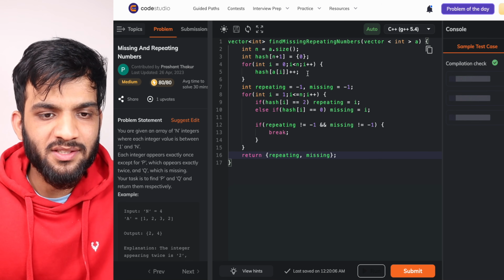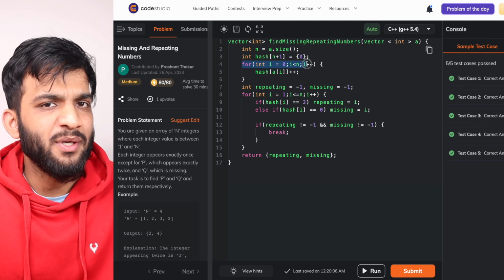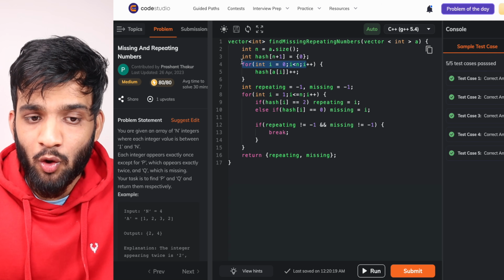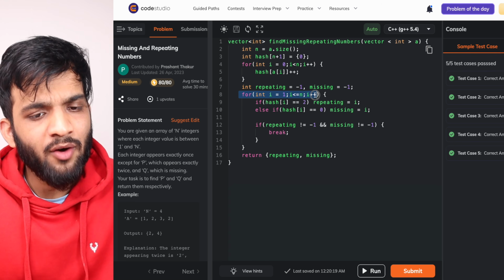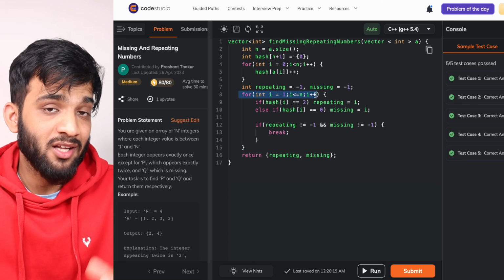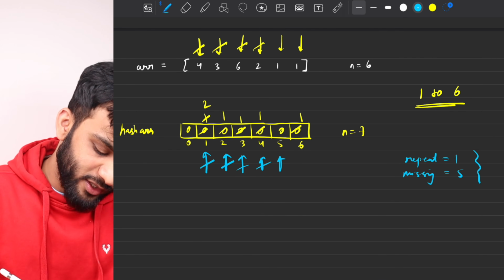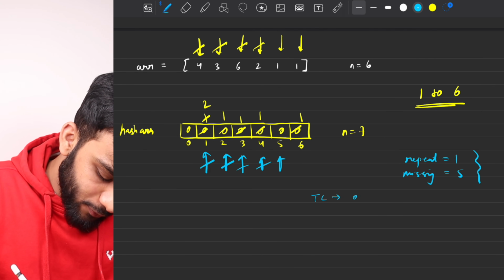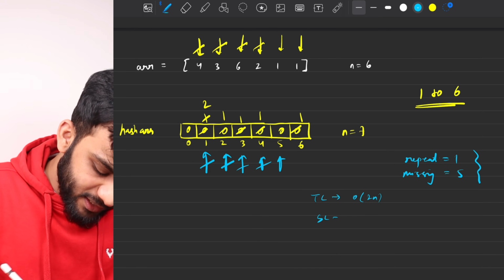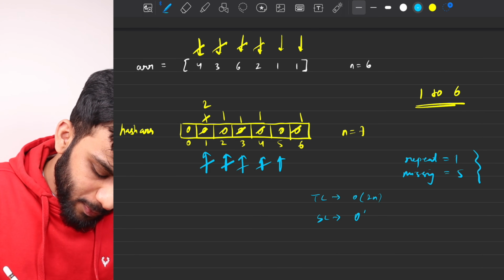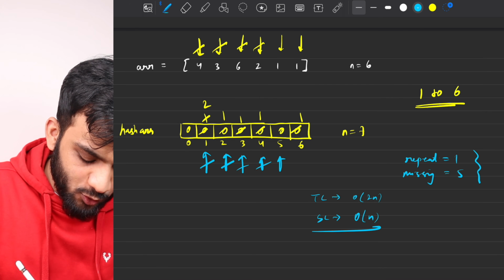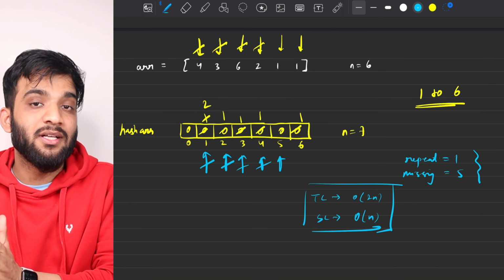What will be the time complexity? Can I say over here I'm running for big O of n? We are, so that's a big O of n complexity. Over here we are again running for big O of n, so that's another big O of n. So can I say the overall time complexity will be nothing but, at the worst case, big O of 2n. What about the space complexity? Can I say we are using extra space for the hash array, and this will be the time and space complexity for the better solution.